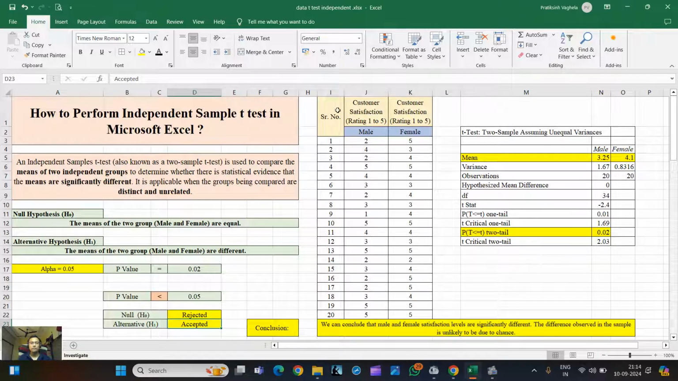If this restaurant, based on this sample data, wants to formulate any marketing strategy, it has to consider that male and female have different customer satisfaction levels. If they want to approach both genders, they have to develop separate marketing strategies for these two genders. So this is all about running and performing independent sample t-test in Microsoft Excel.